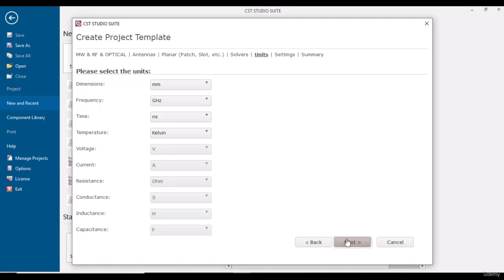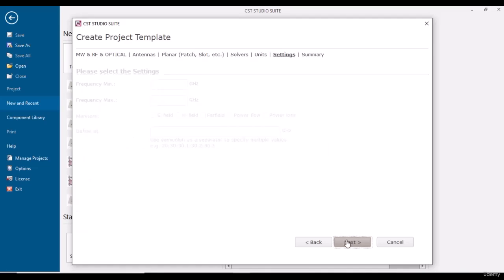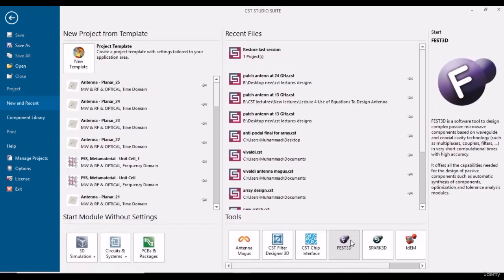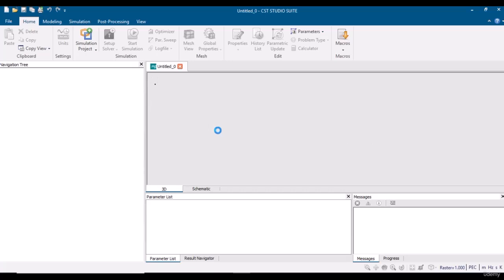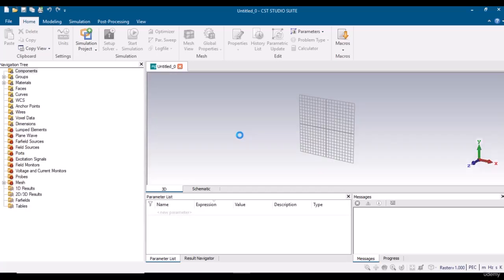Go to the next, these are the units. Click on the next, and these are the frequencies. I will later on rectify and change them. So click on the next, and now this is the window where I will create the geometry of the antenna. Here I am going to design a microstrip patch antenna.